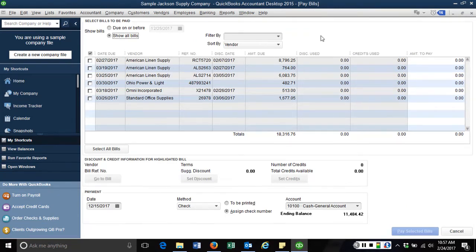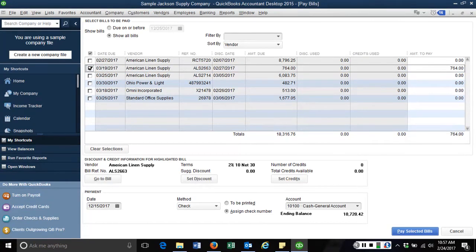And you can see there's all the bills that we've just entered within the last few pages. We're going to pay American Linen Supply on the invoice 2663. So I'm going to find that American Linen Supply invoice, the second one down here. I'm going to check the checkbox to say that that's what I want to pay. We get a discount if we pay by the 27th, and it looks like we're paying that on the 24th. So we get to take advantage of that discount. We're going to click Set Discount.